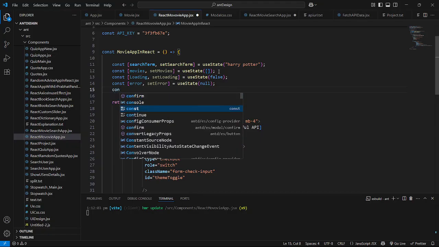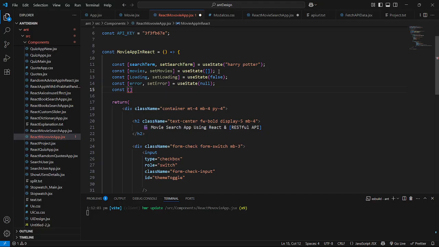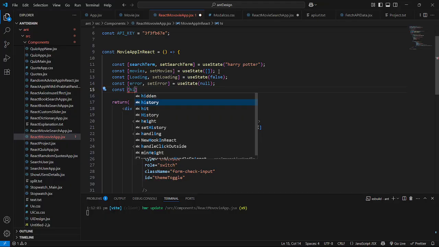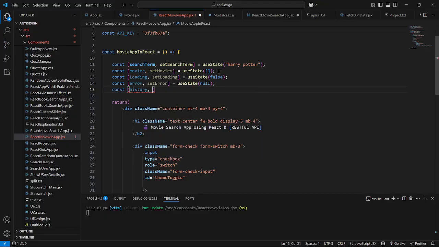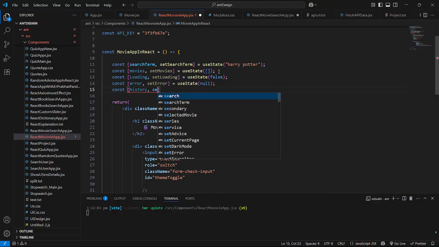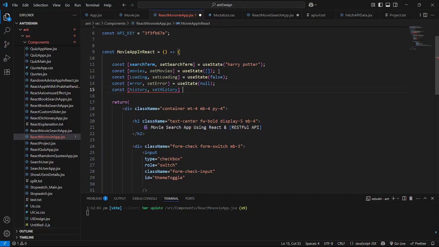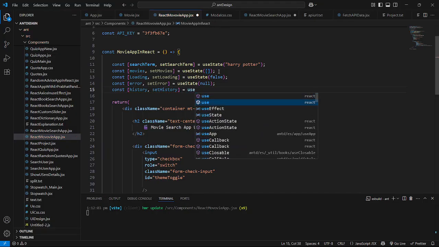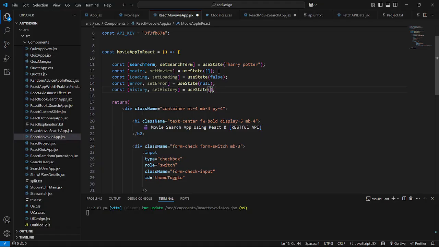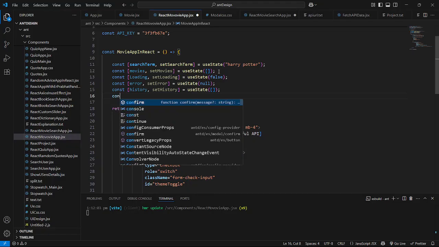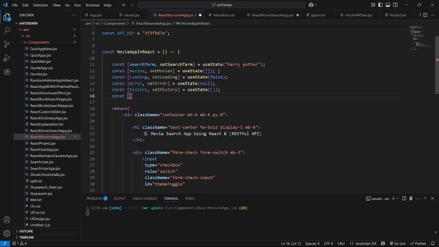Now let me create another state variable. We will create the search history state variable to preserve the history. I'll say history, set history, and useState, and this will again be an array. So initially we will use the empty array. This is it.